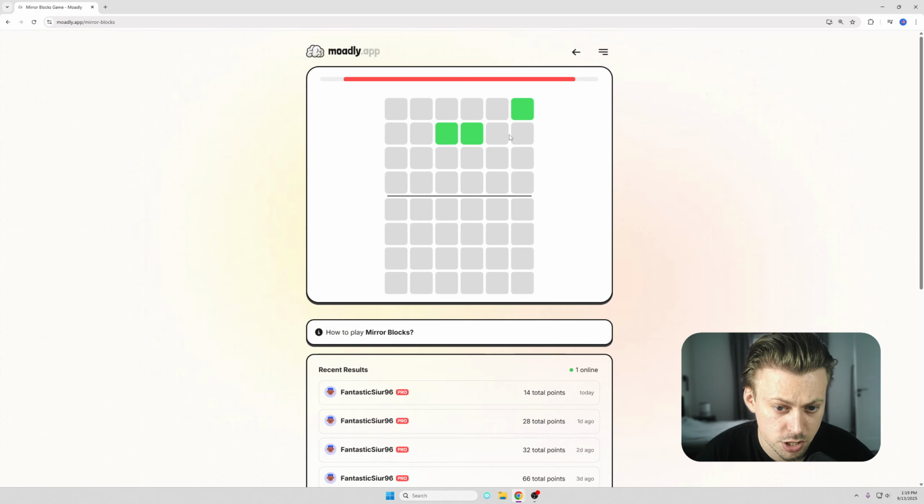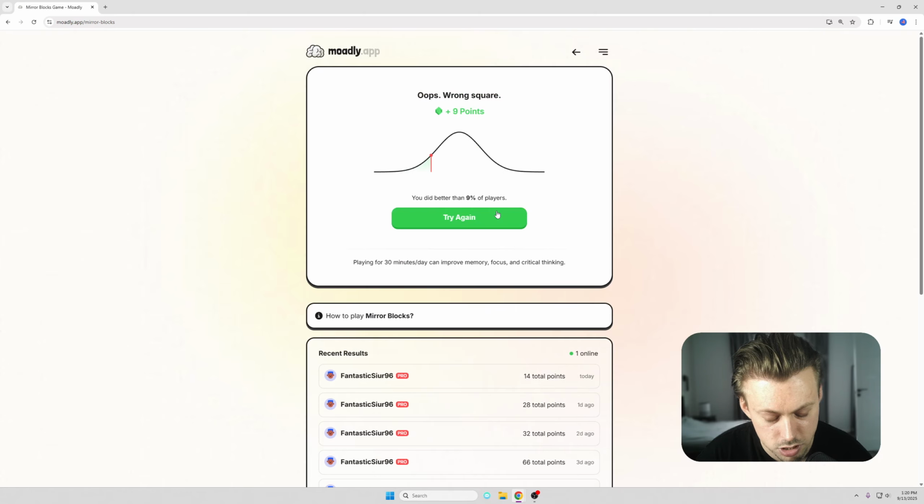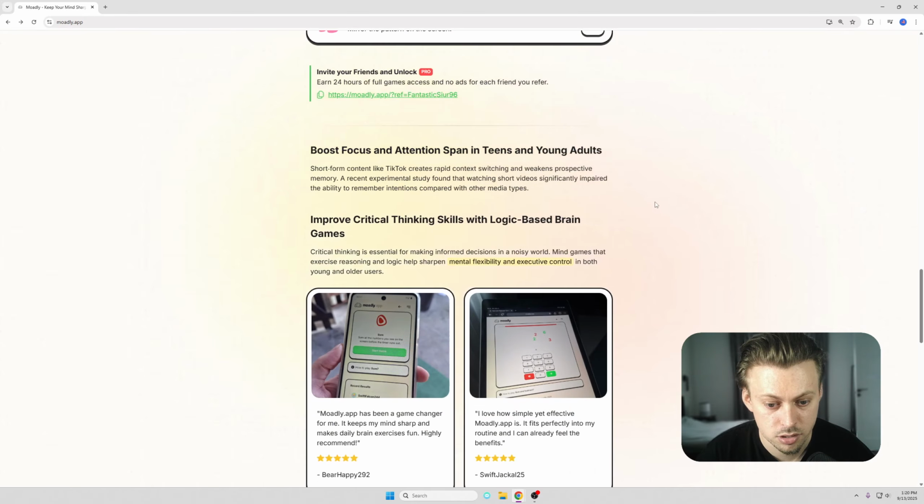So you basically have to mirror the pattern like this. It feels like it's easy, but I just lost the game. If you don't actively try to pay attention, you're going to tap on the wrong thing because you're not used to mirroring. But yeah, this is the whole app.